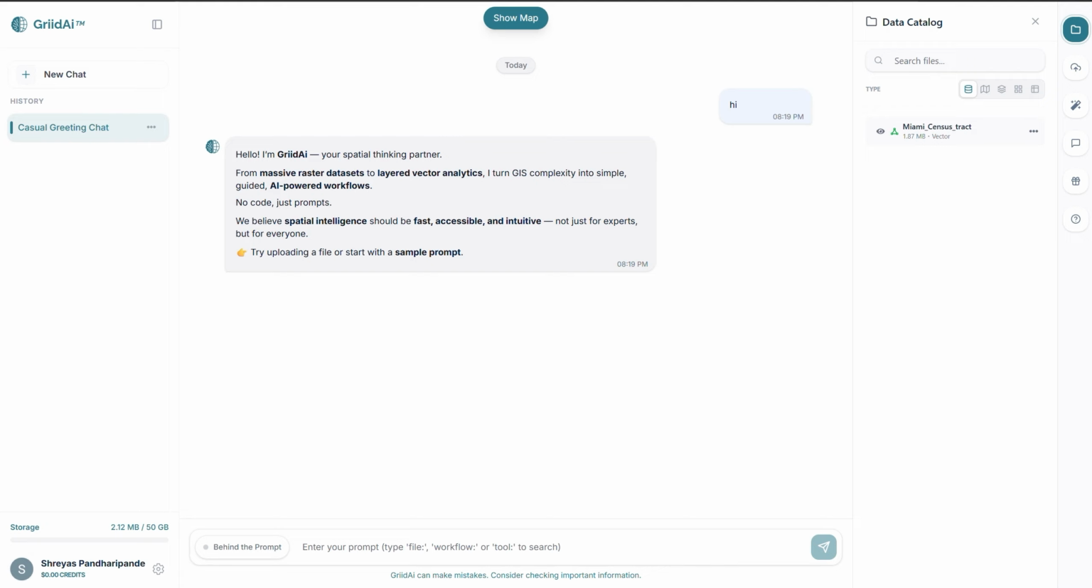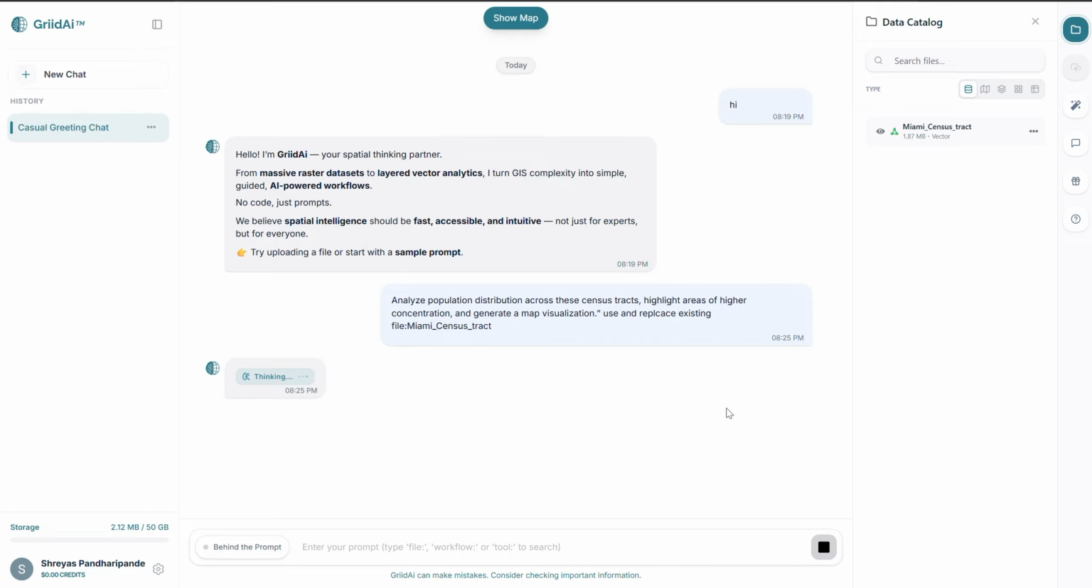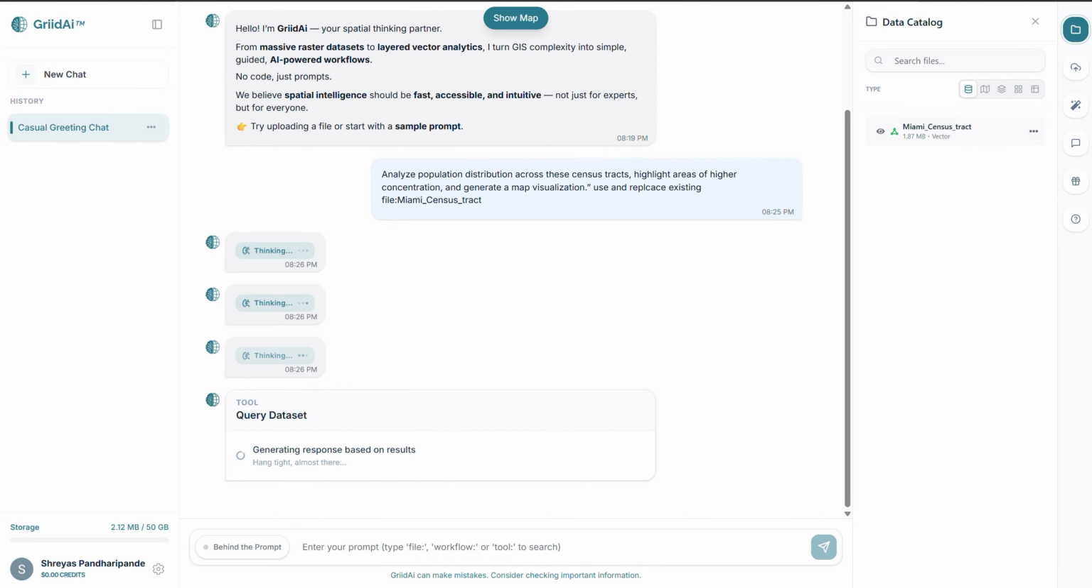Now comes the core of GriidAI, the prompt-driven analysis. Instead of manually building workflows, you can simply describe your task in natural language. As you can see, GriidAI takes the input and translates it into a structured geospatial workflow. The system automatically interprets the request and prepares a geospatial workflow plan based upon the input prompt. We have requested the system to analyze how population is distributed across the census tracts in the Miami region.